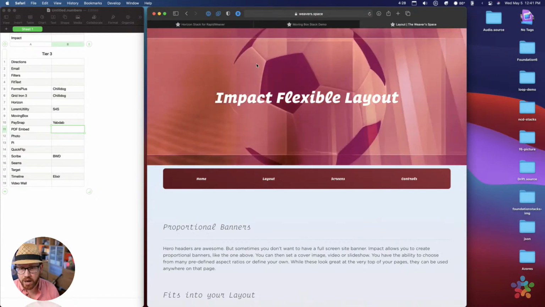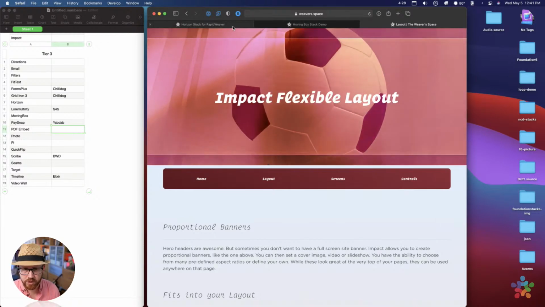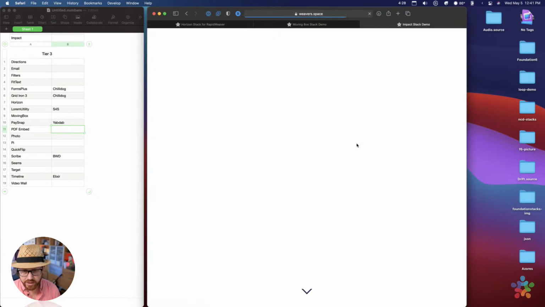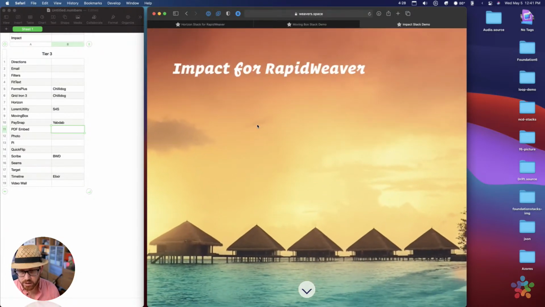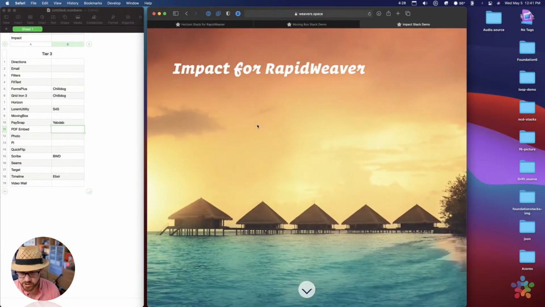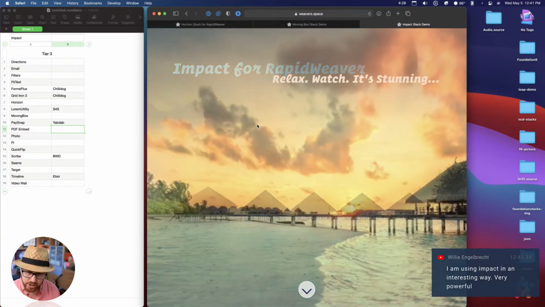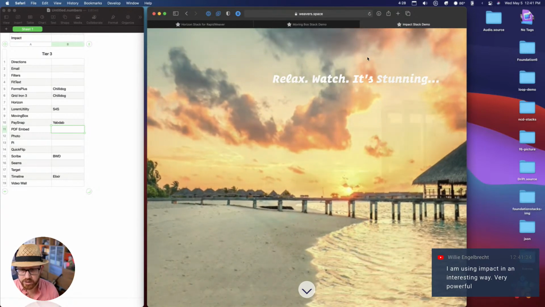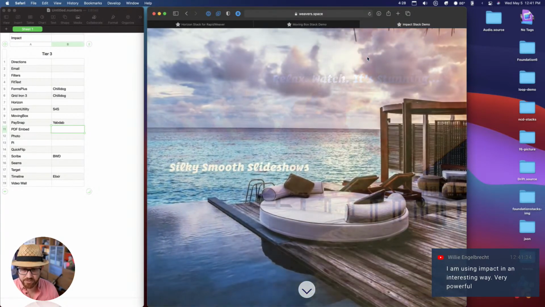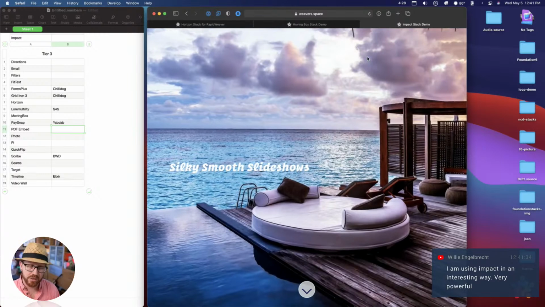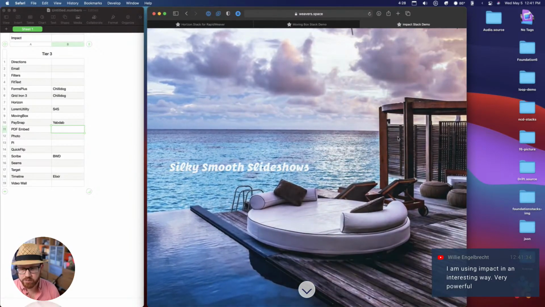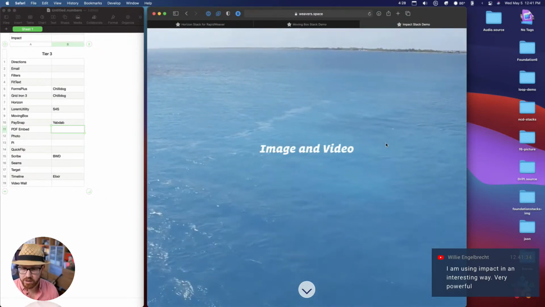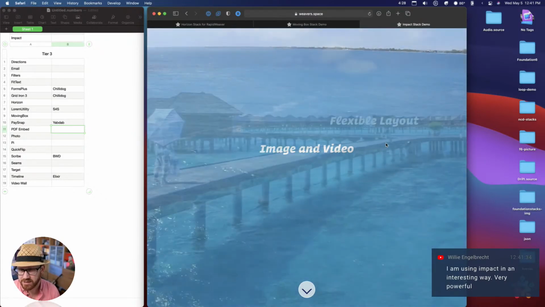Could you use moving box up here? Well, moving box won't do videos, but could you do something like this with moving box? Well, minus the Ken Burns sliding effect and stuff. Yeah, I guess you could. You could build a container that is 100% height of the browser, and then you can have an image, and you could attempt to fill that image. So could you do that with moving box? Yeah, you probably could, but you wouldn't get a lot of the other nice features that Impact brings us, right?